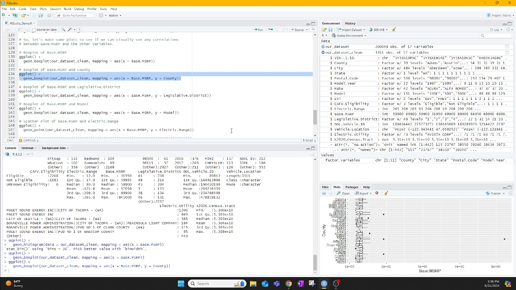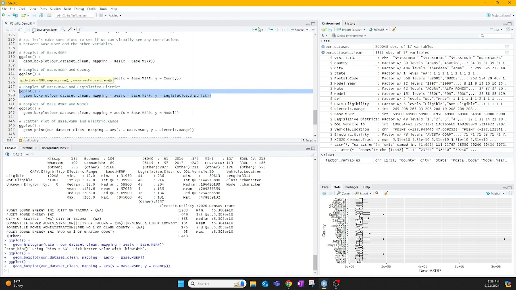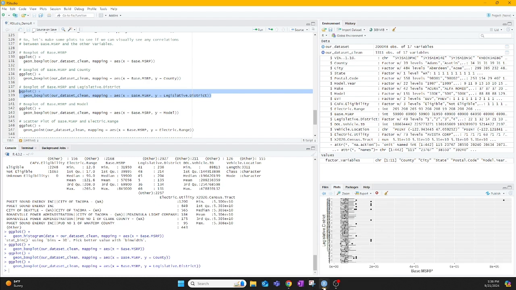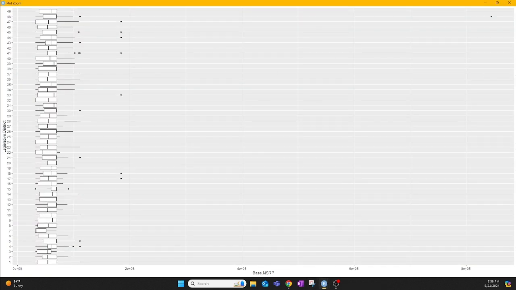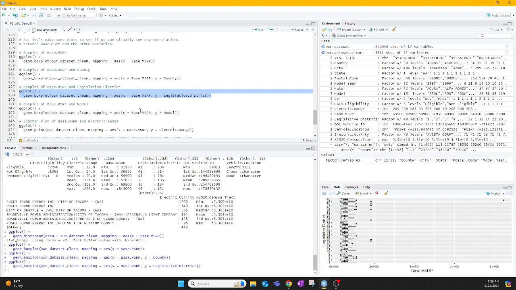This time we are creating a box plot of base MSRP and legislative.district. So we'll run that and open our plot. So here we have almost the exact same plot as the last, which isn't too surprising. There is probably a lot of overlap between counties and legislative districts. We do see a few more possible outliers, but overall nothing too dramatic. So let's move on. Our next box plot is of base MSRP and model. Let's run that.